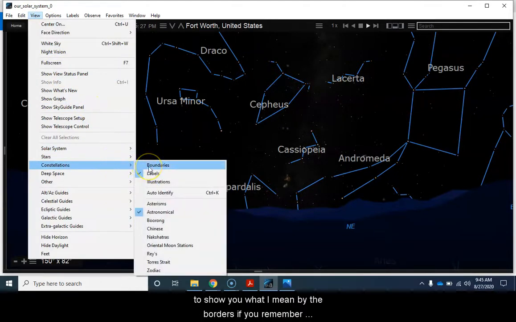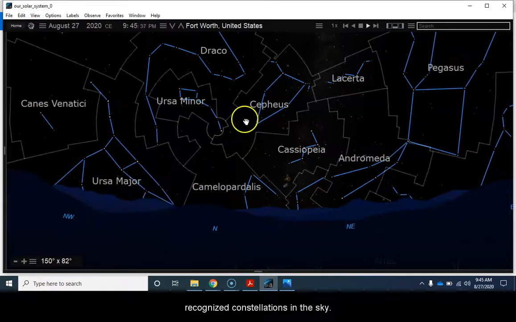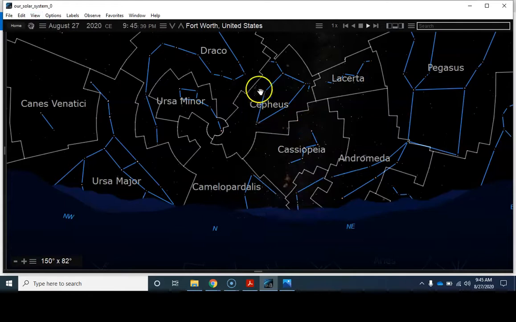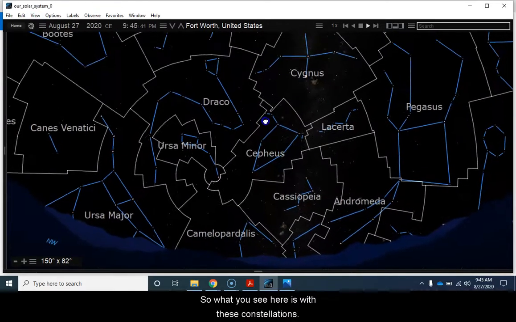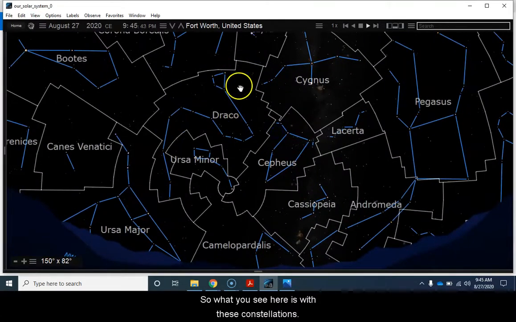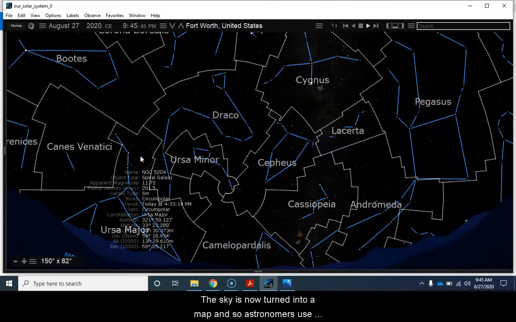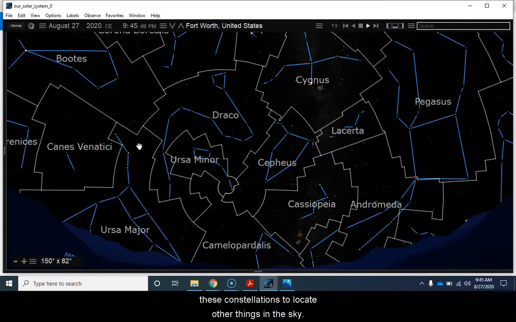If you remember back to the other day, we learned that there are 88 recognized constellations in the sky. And so what you see here is with these constellations, the map or the sky is now turned into a map. And so astronomers use these constellations to locate other things in the sky. If we say that an object is in Ursa Major, it means that it can be anywhere in this section of the sky, this quadrant.